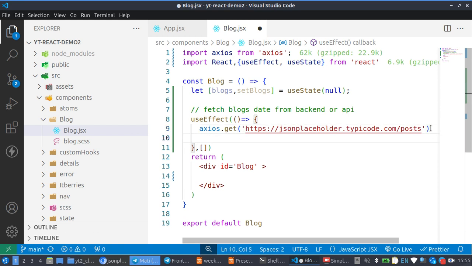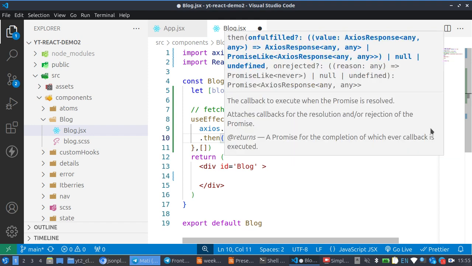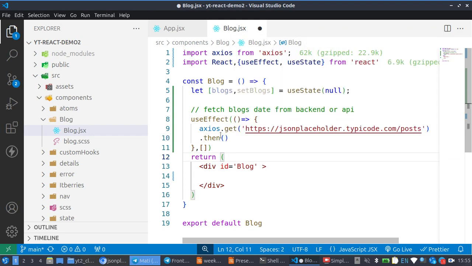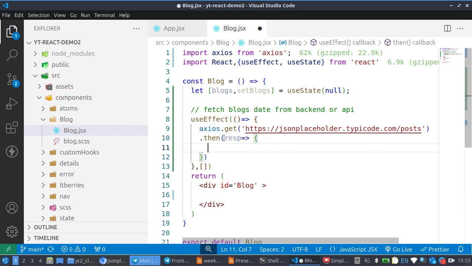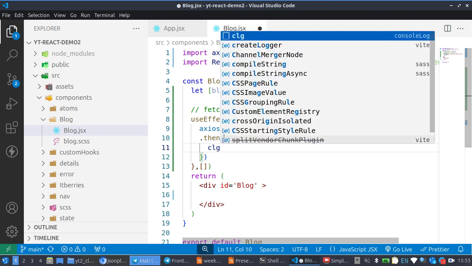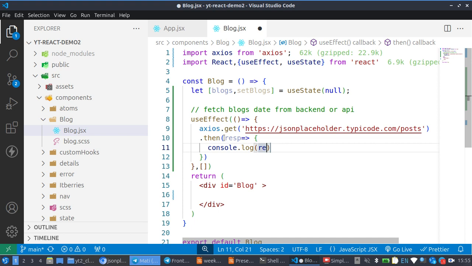Then dot then. This dot then runs if there is a successful response. So it's like an if statement. It runs if something is positive. So we just put response, resp as a shortcut, then put our anonymous function, then we'll do our console.log, then I'll put my response.